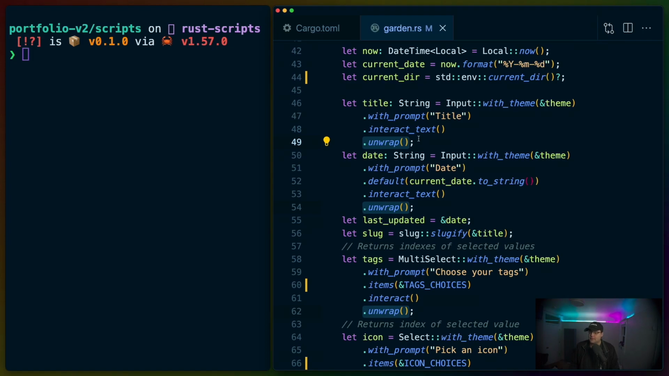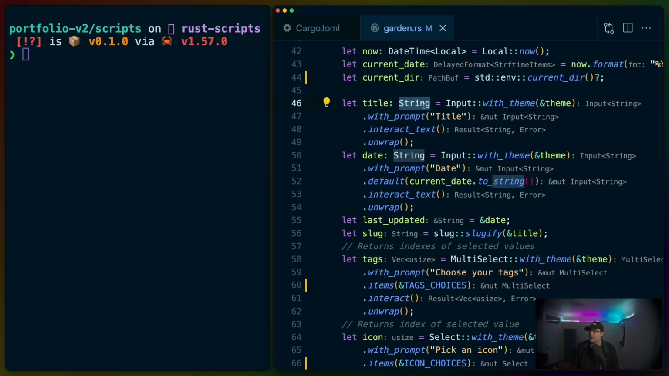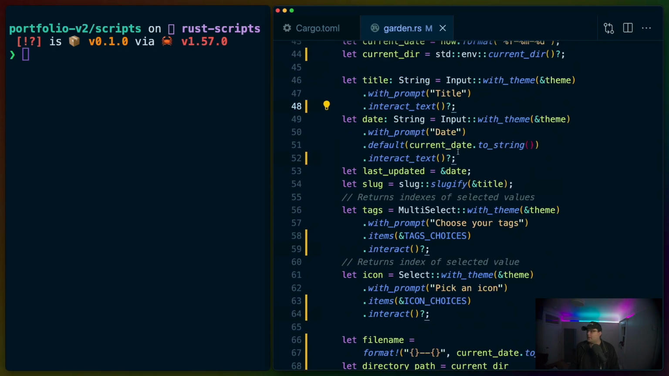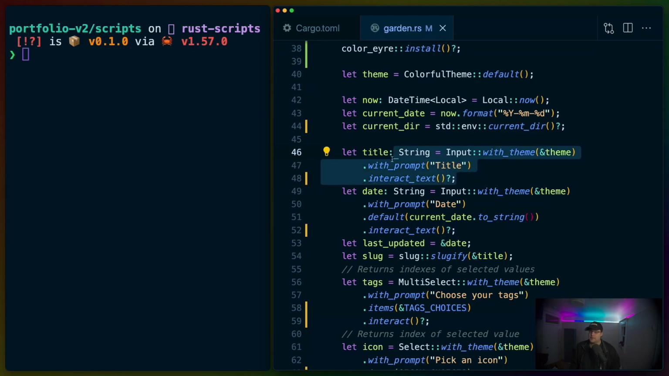So they do return results, which are either the actual value. In this case, he's hard-coded some types here. So title as a capital S String and date as a capital S String. In some cases, you can see the other types that would be here, like slug and tags as a Vec of usizes because they're indexes. So in all of these cases, I'm going to just remove these unwraps and replace them with a question mark. So if anything goes wrong here, it returns from the top of our function instead of panicking. And thus, when it returns from the top of our function, color-eyre can handle it and show it to us in a nice way.